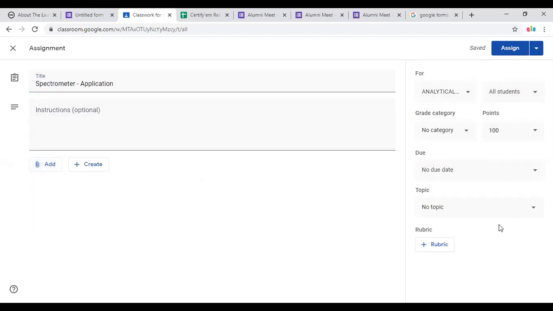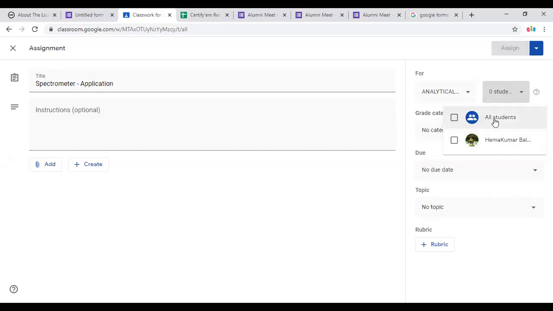Okay. The interesting part that I want to show you here is this one. So here you can give this assignment to all the students, or you can specifically select some students. Here we have only one student, but if you have multiple students, you can give the assignment to a single student or a selective number of students alone. Not necessarily you have to give to all the students. That is one interesting thing.